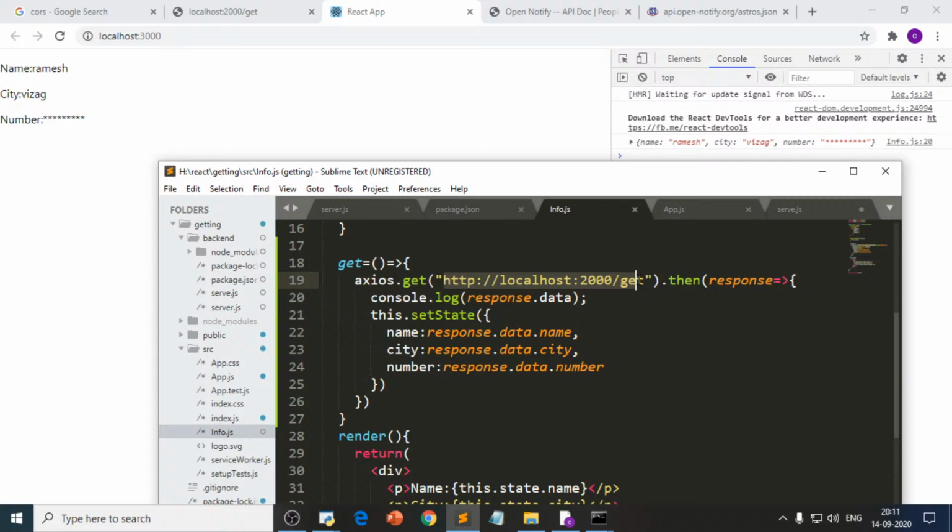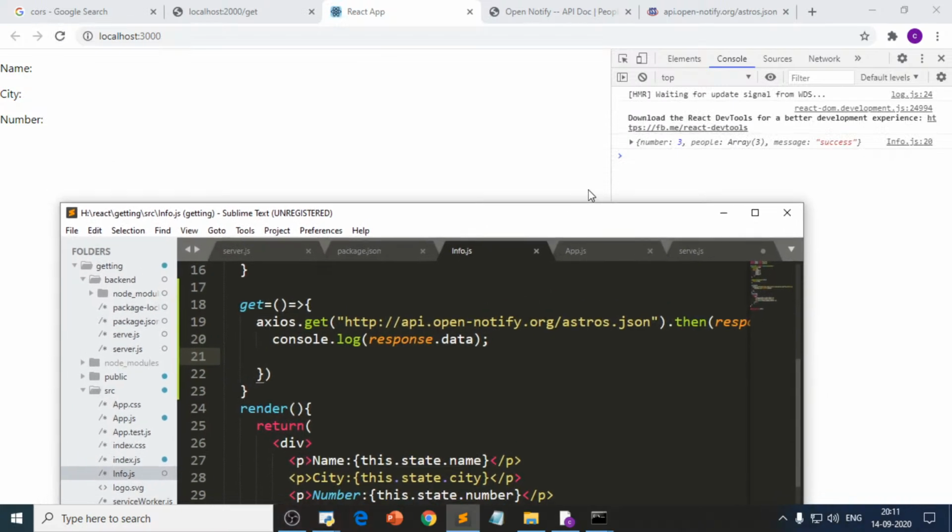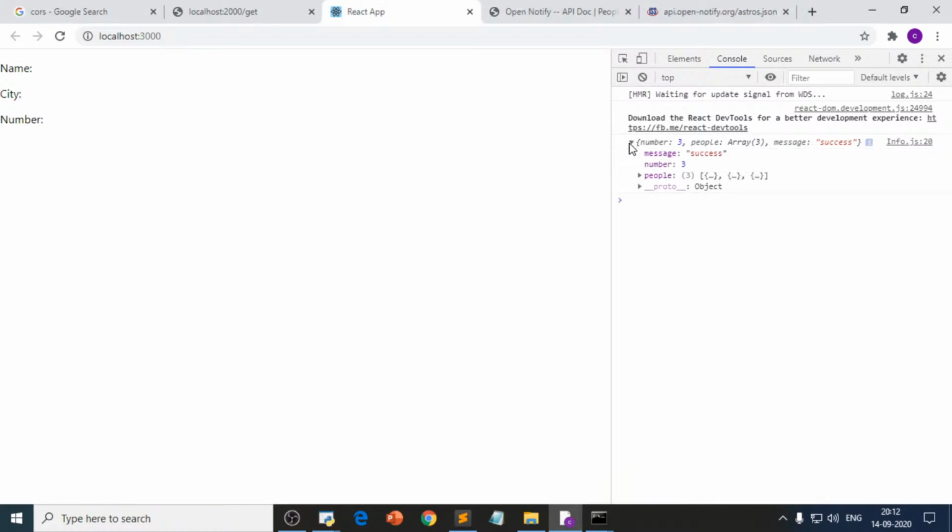Instead of this API, if you change to some new API, delete. I am saving this. I am not getting information. Did you see? I can get the response information. There are some 3 people, some information, all this stuff.